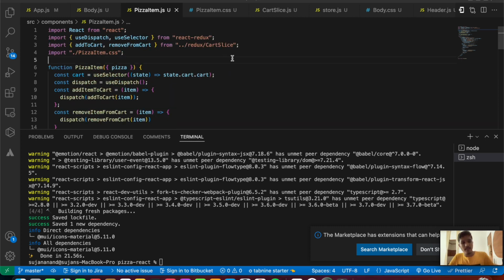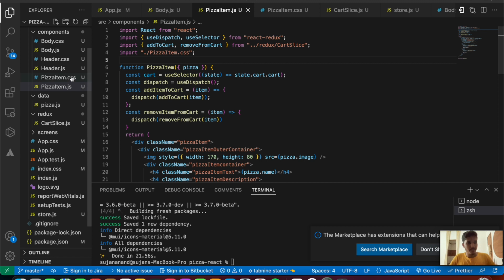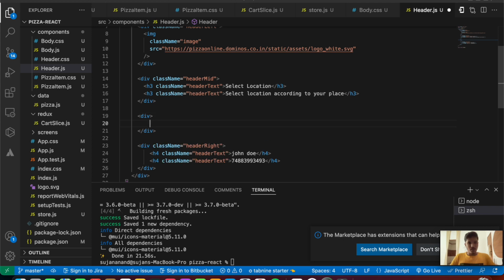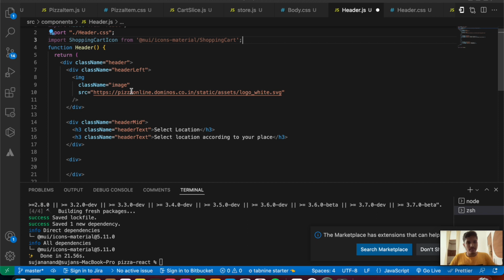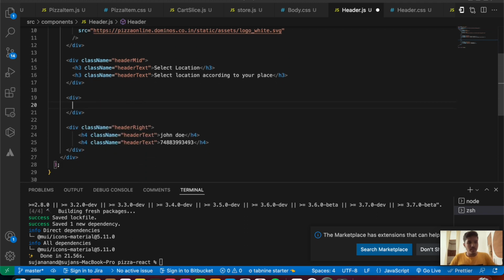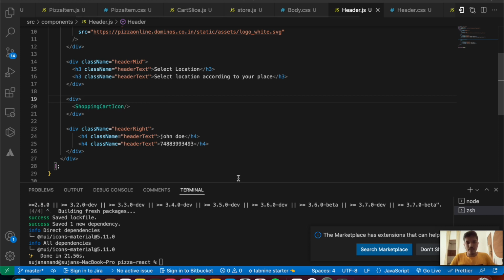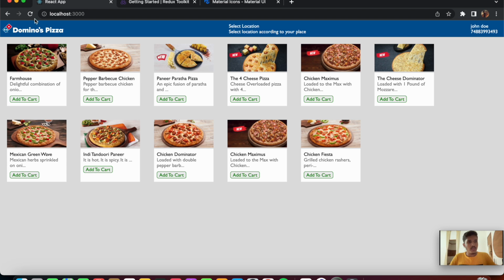I mean, not the pizza item. Let's come back to our, where should we paste that? I mean, in the header. And let's create a new div over here. Let's first import our icon as such, like this. So let's just render it over here. Shopping cart icon, save the file. Let's come back to our web page. Okay, we can't see anything. Why is that? Yeah, so we can see the icon coming up.